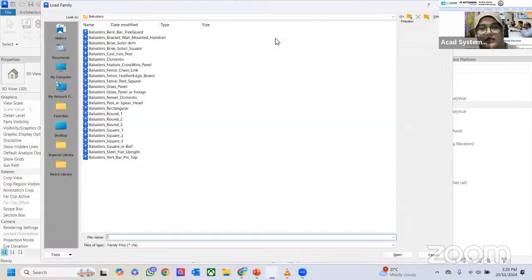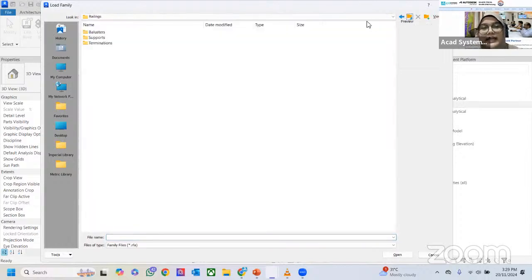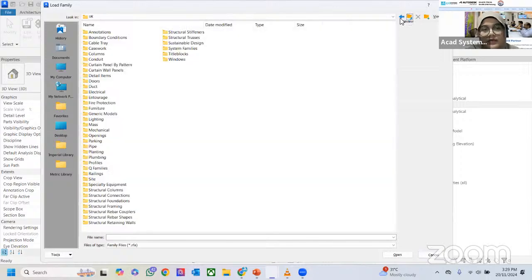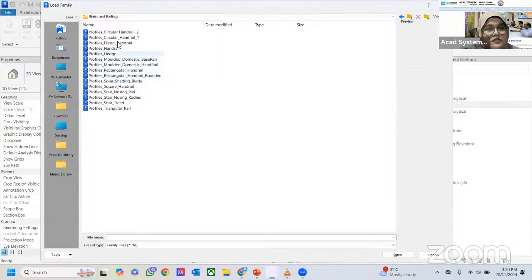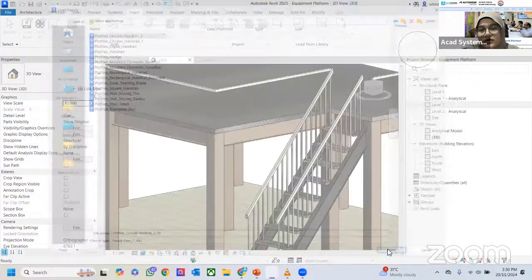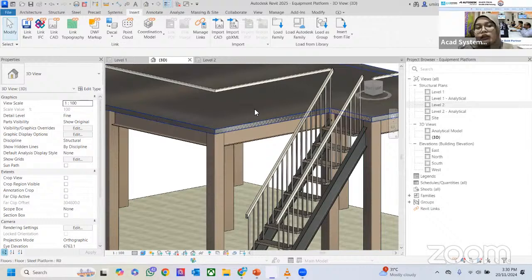And then I click on Load Family again. Now I'm going to add the profile for my structure rail, the support rail and the top rail. To do that, I go to the profile folder here, and then there is the stair and railing folder. From here, I'm just going to use this cellular handrail number 2. Right? I click on open. So now I can do the setting for my railing.